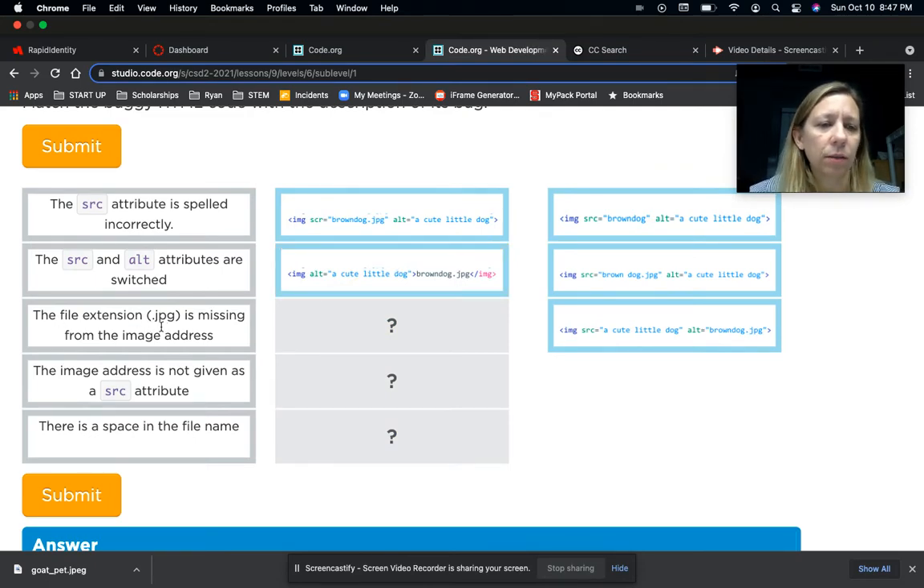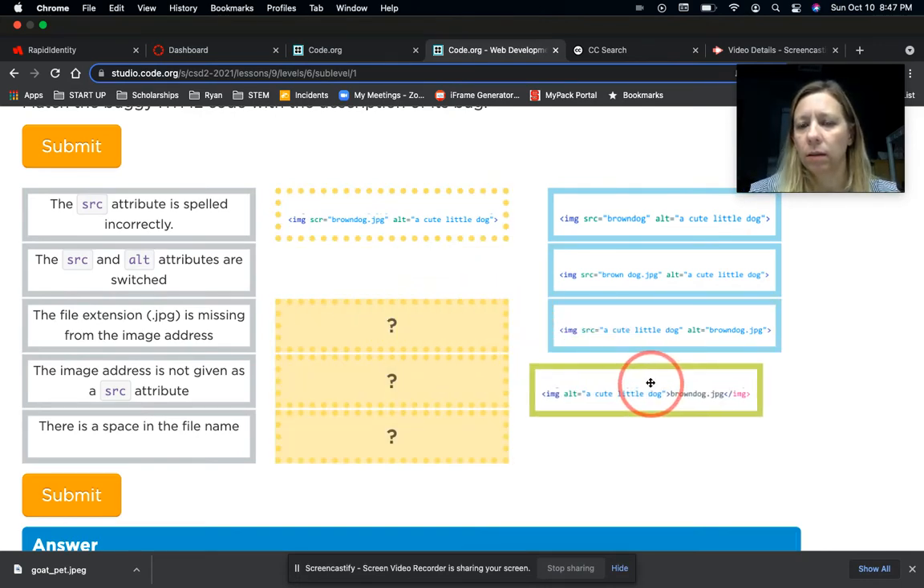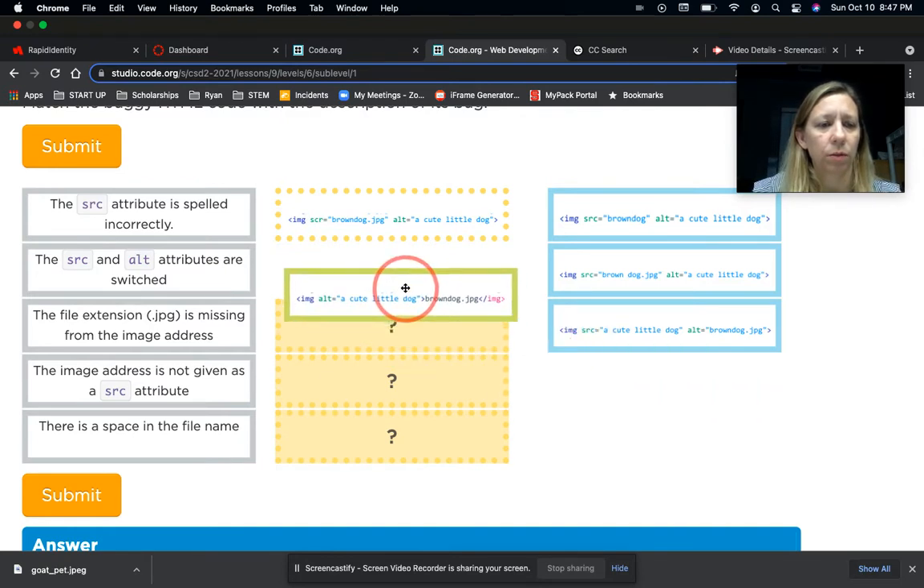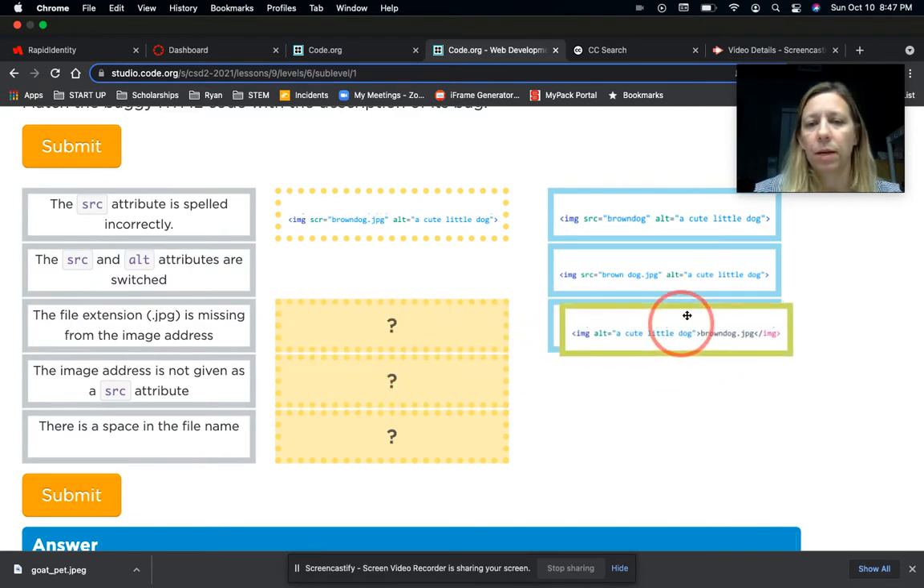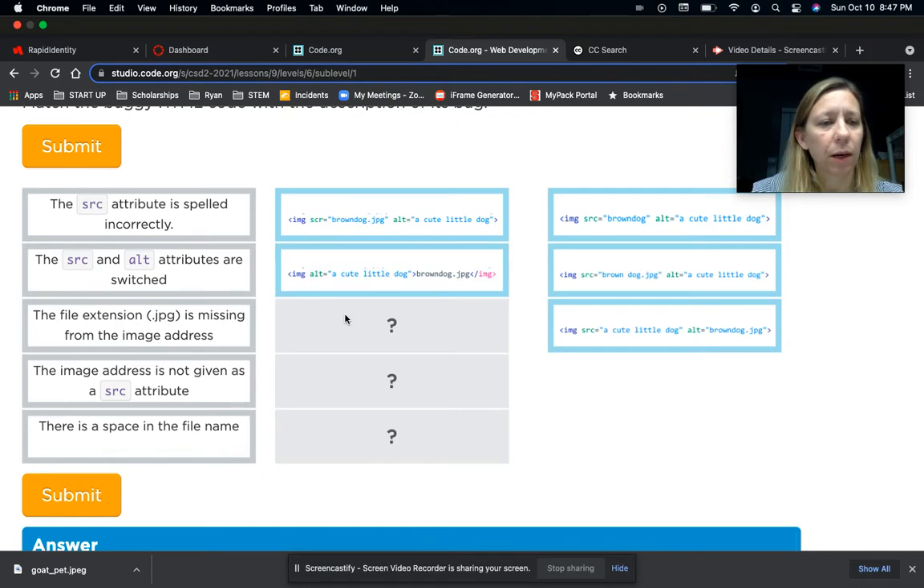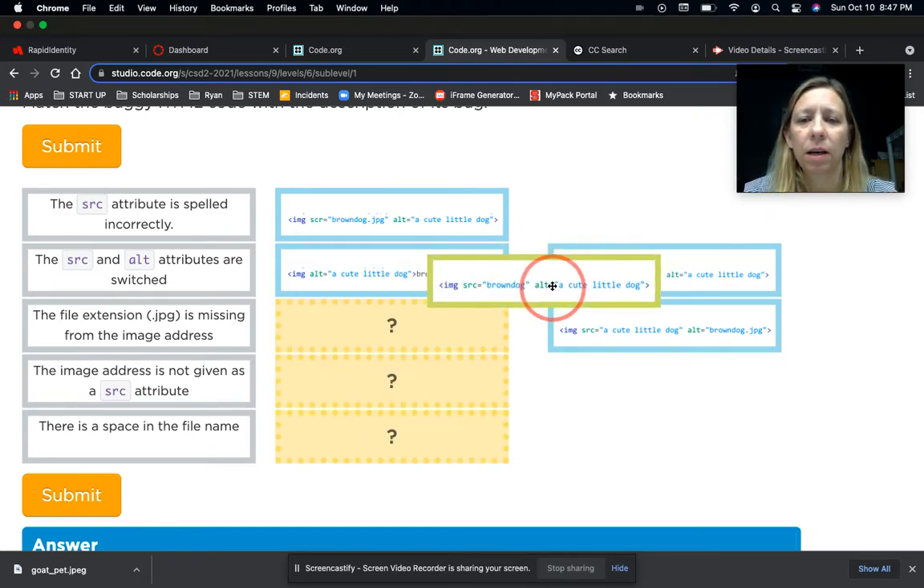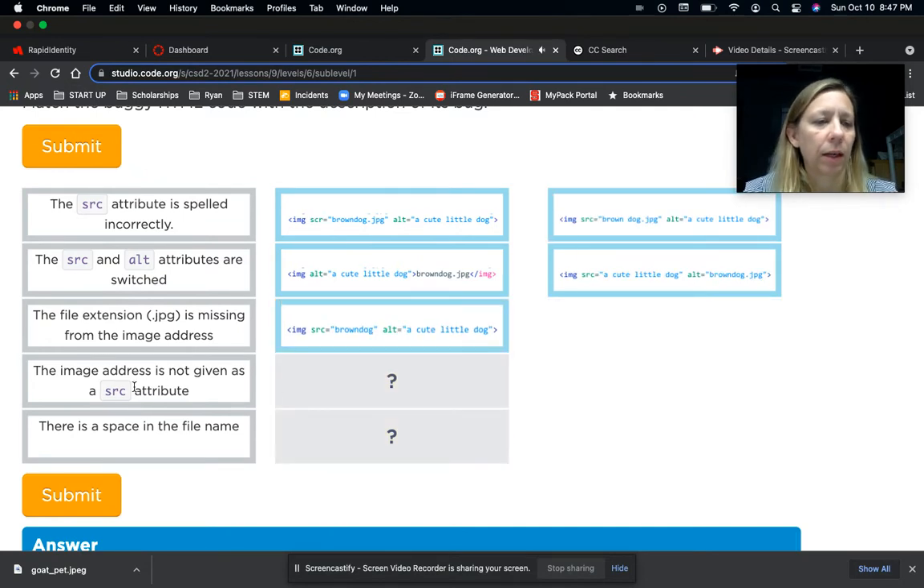The file extension .jpg is missing from the image address. Attributes are switched. Okay. I might have gotten that one wrong. I might move that around. So the JPEG is missing. Let's see here. This one has the source, the brown dog, but it does not say JPEG in it anywhere. So the image address is not given as an SRC attribute.